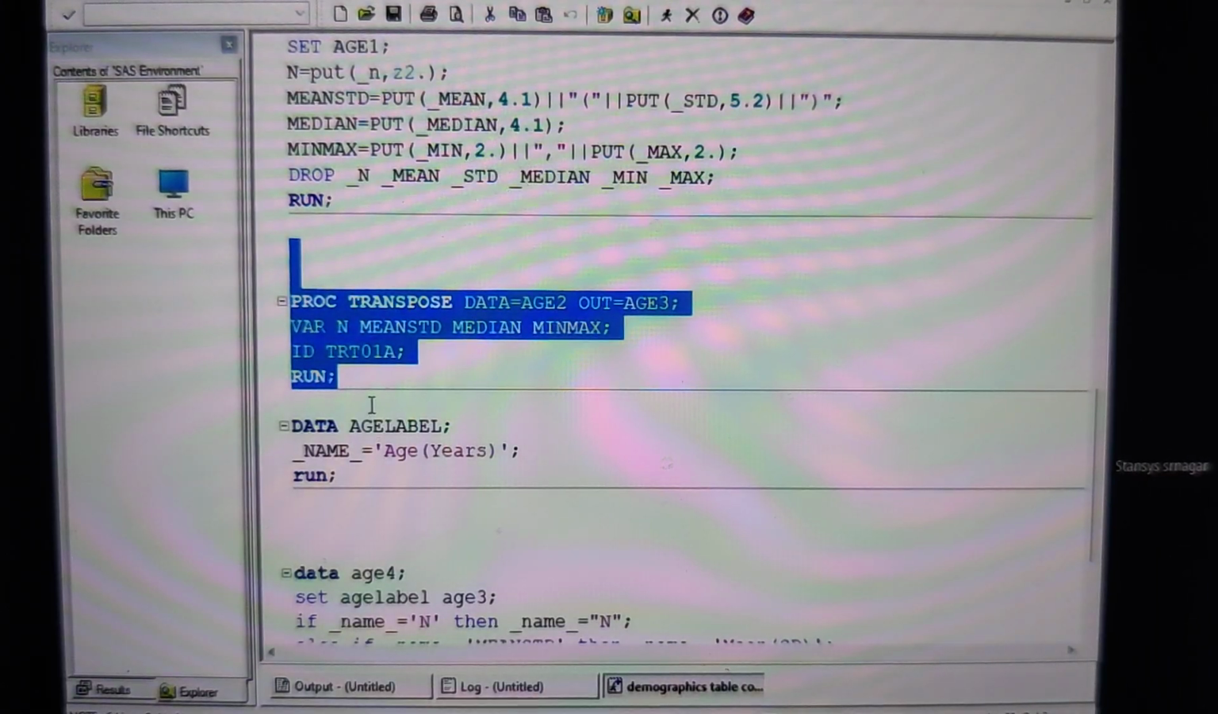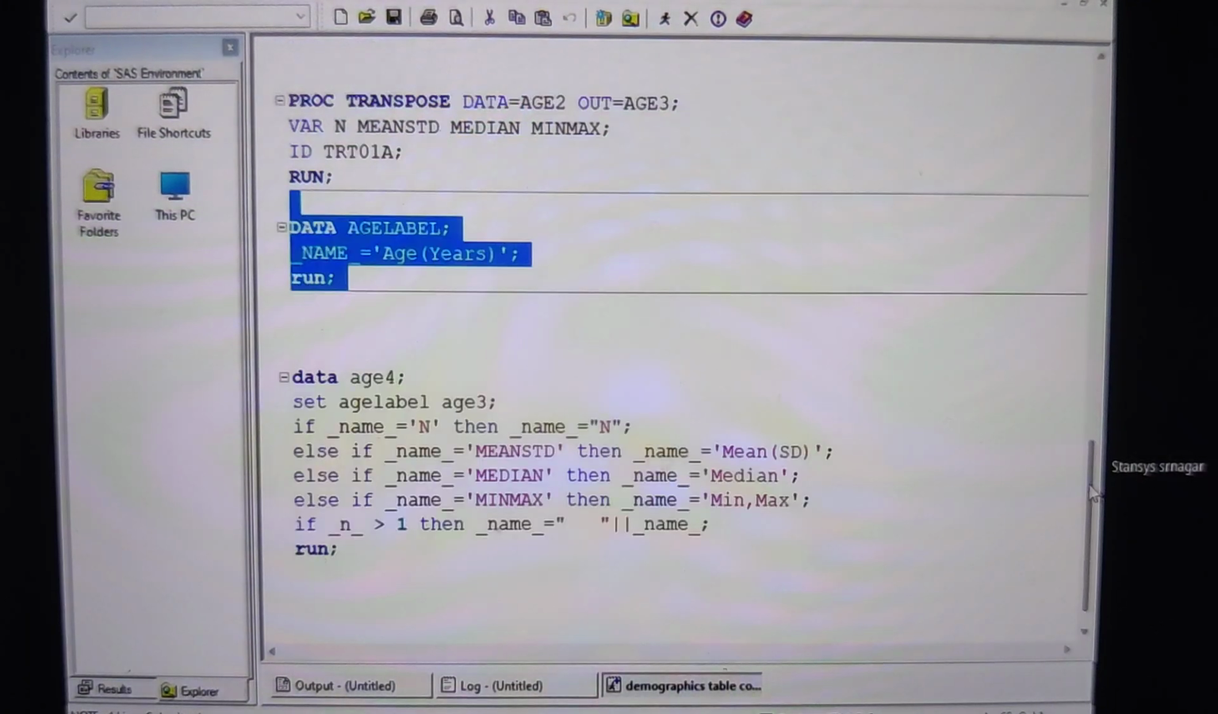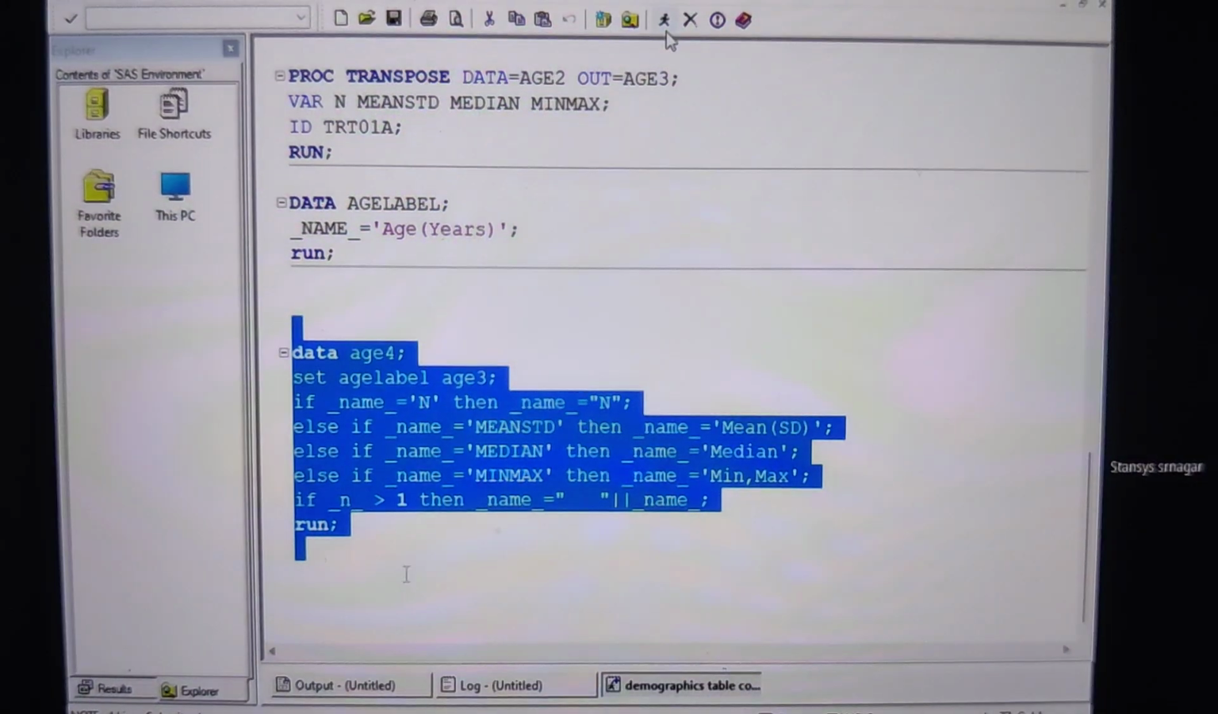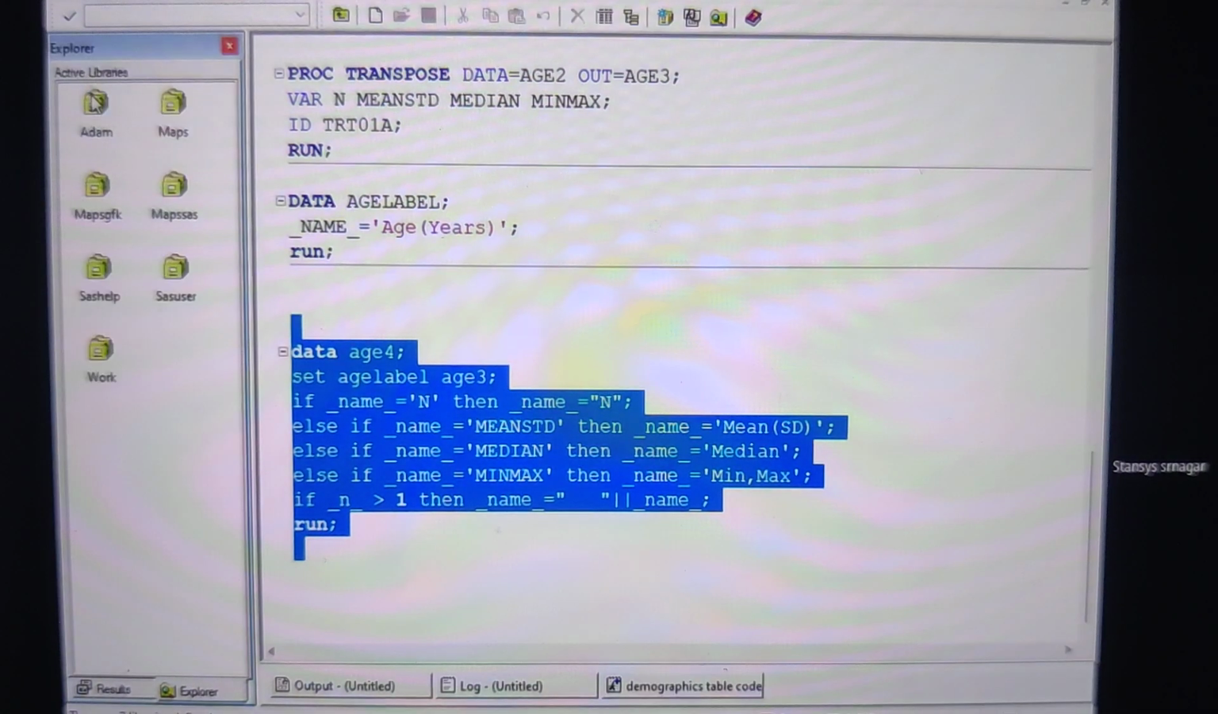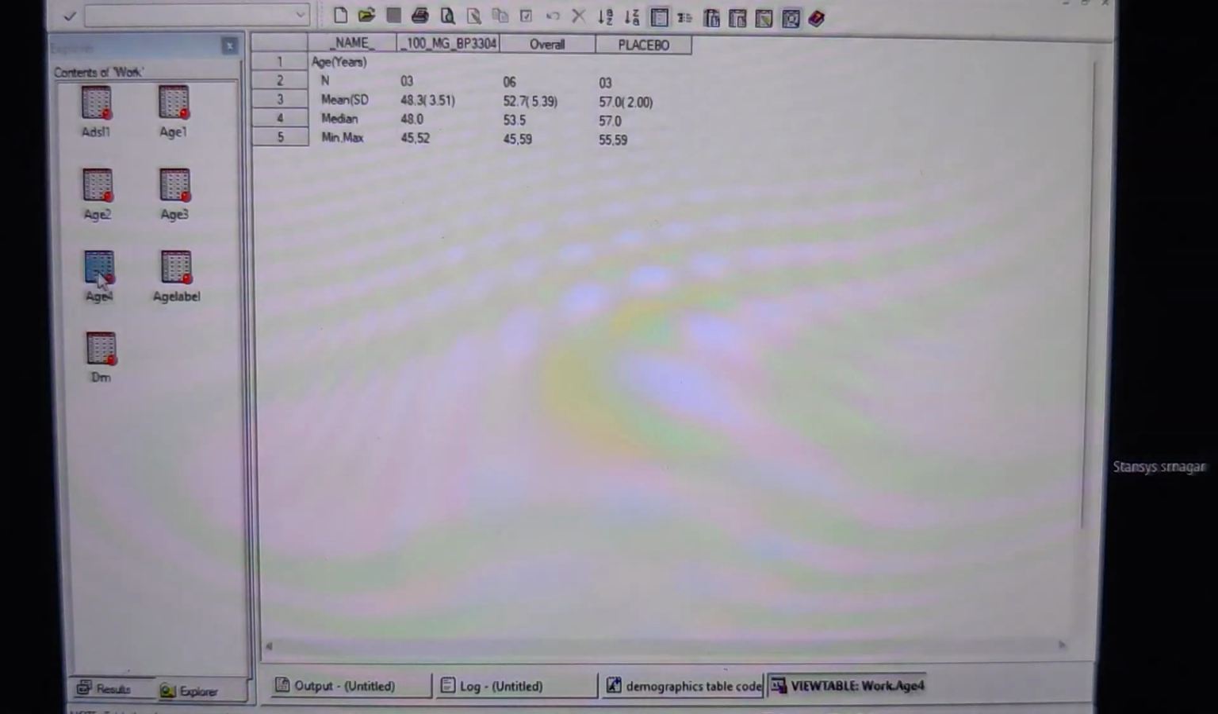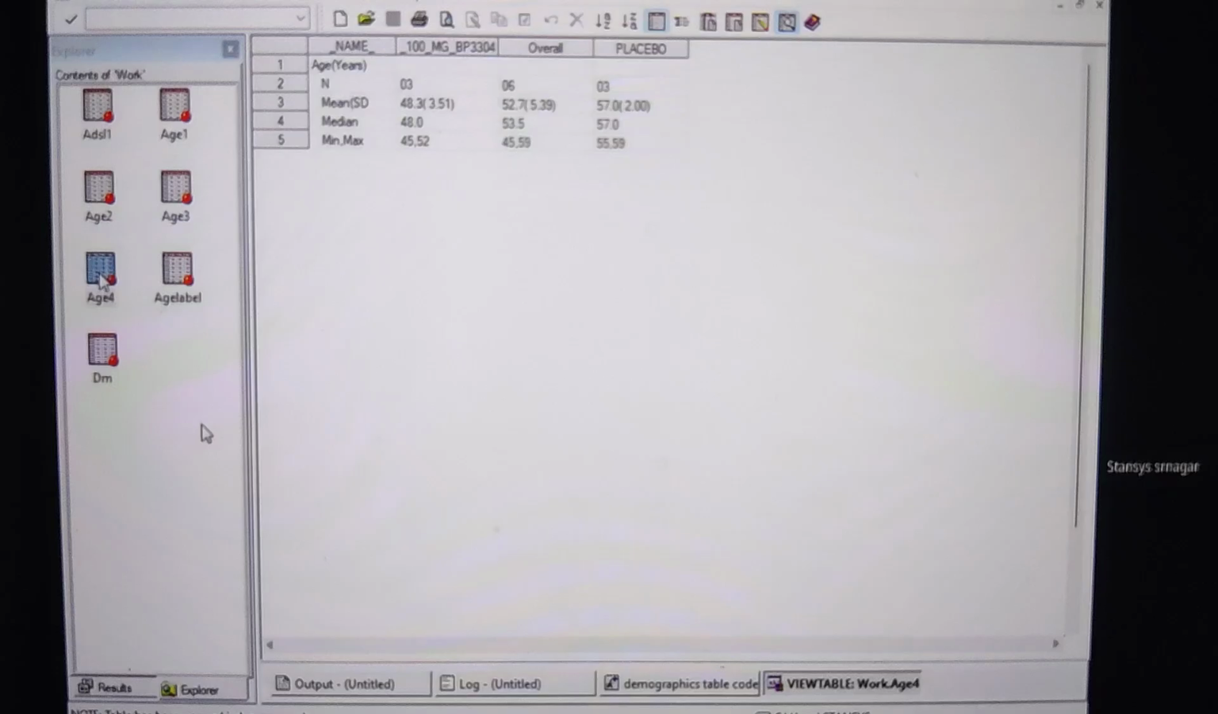We changed that into vertical, and then we created a dummy data set which contains the age label, and then we concatenated them, and again, we kept the required values, and that is how we created a data set called age4. In age4, we have the final data like this. This is what we have done in the last class.